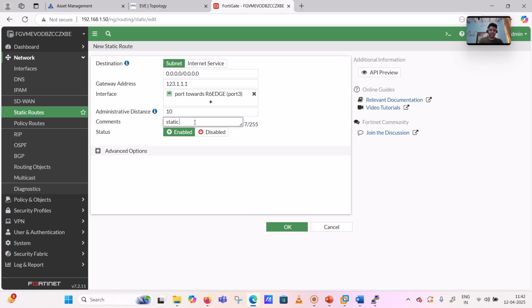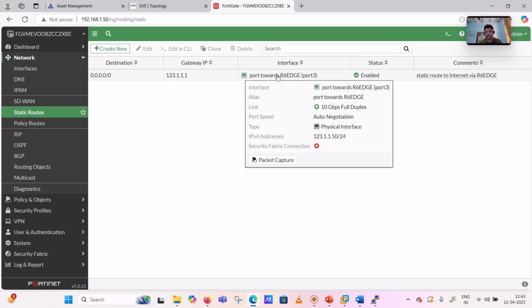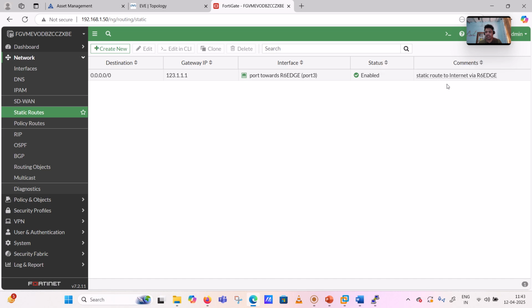Put up a comment: static route to internet via R6. We just make a comment here. Let's check. Okay, we have the default route, sorry, static default route. That's our gateway IP. That's our exit interface through which the Fortinet will be moving. It's enabled, and that's our comment, static route to internet via R6.